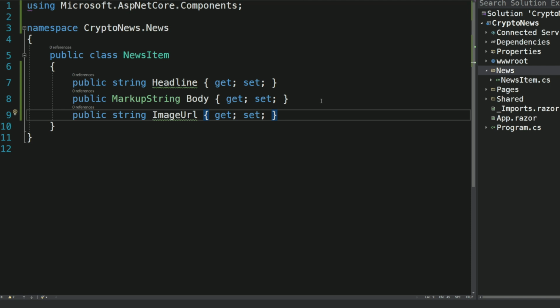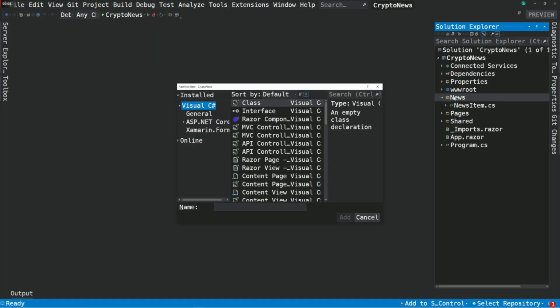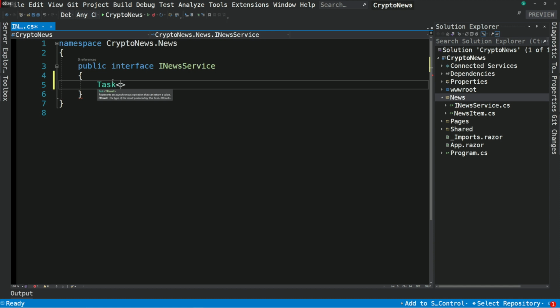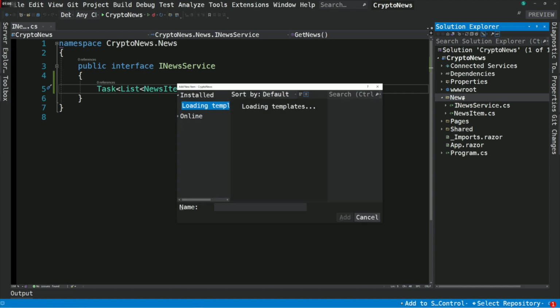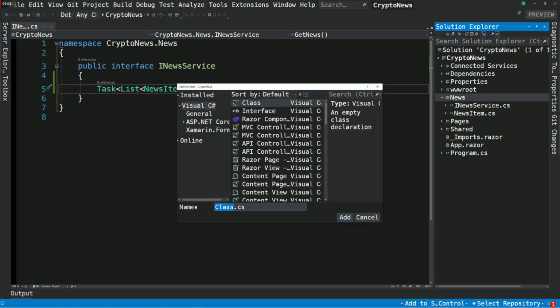Let's create a service for fetching the data from the API. I begin by adding an interface. In this one, I add a method that returns a list of news. I call it getNews. Now, we have to create the implementation. I add a new class named NewsService.